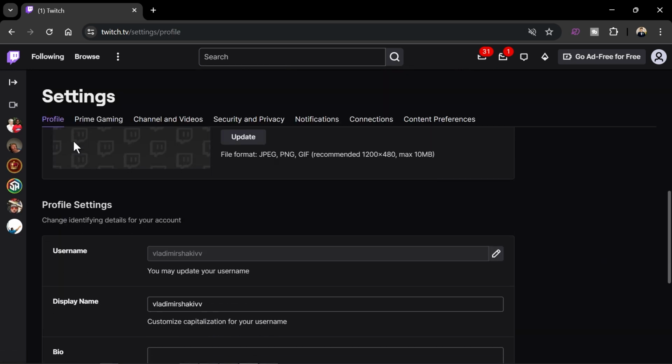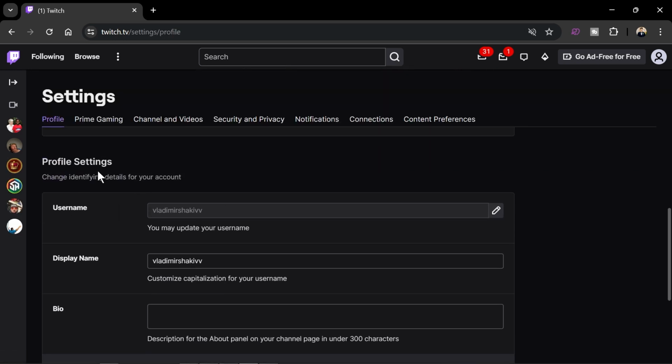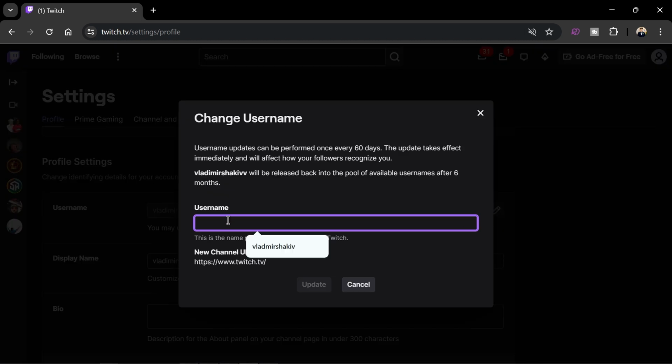Now that we are here, you're just going to go ahead and scroll down, and you should be able to see here your profile settings. From here, I want you to go ahead and click the edit icon, this one right here, and then you can go ahead and rename yourself. So I'm just going to try to change my username to this one right here. All right, there you go.